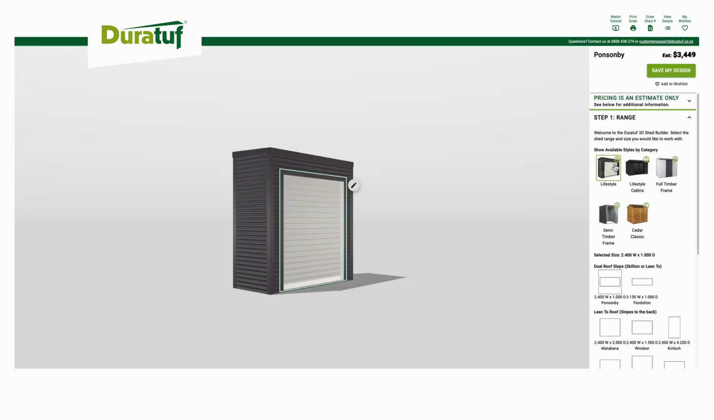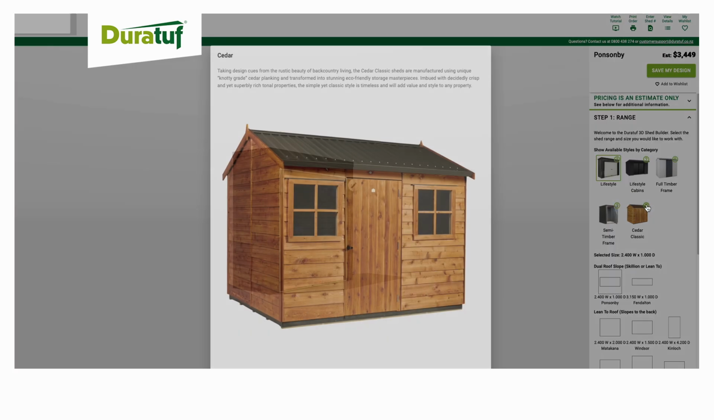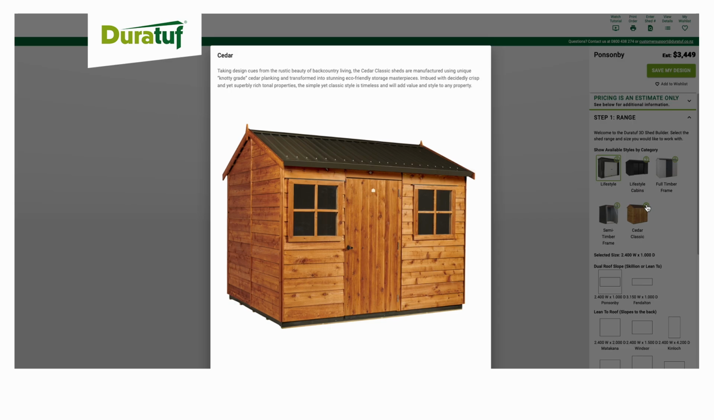Alright, now for the exciting part, choosing your shed model. If you need help, click on the question mark icon and this will give you detailed descriptions of the different shed ranges. There's a choice of semi-timber frame, fortress and kiwi, and lifestyle options. Don't forget the cedar. I think I'm going to go with our fully timber frame shed range today.